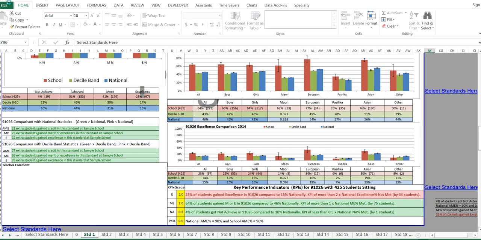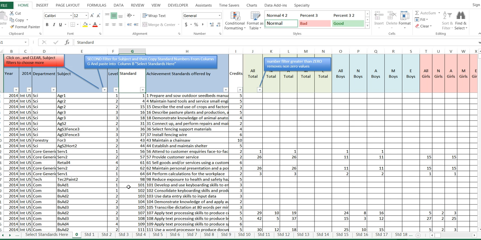And as I save, that will update. Okay, it's started already, and it told me I didn't get double the excellences for the standard. The green tells me I did achieve half the not achieves. My failure rate is what I wanted, and then that's got those other comments there.